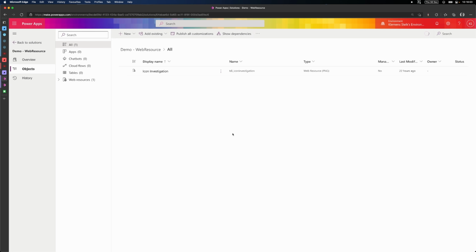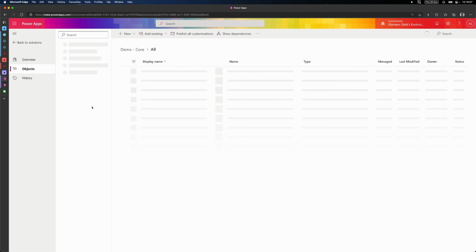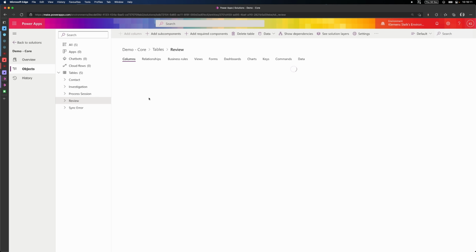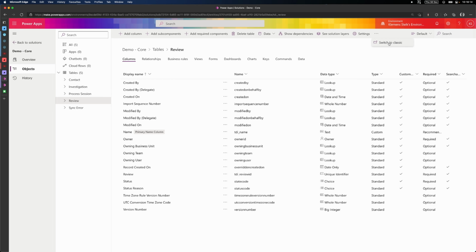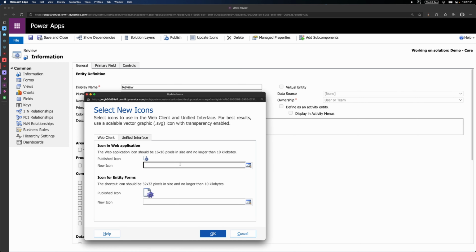Next, head over to your core solution and select the entity for which the icon is intended. You'll have to use the classic interface to actually add the icon. Once the classic interface has loaded, click on Update Icons. Select the icon both for the web interface and for the unified interface. You can ignore the third choice.